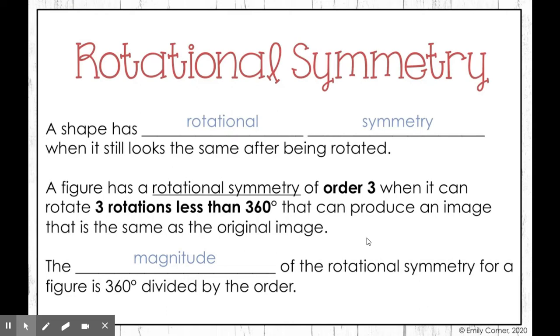Now the magnitude is going to tell us exactly how far you need to rotate your shape in order to get a copy. So since one full circle is 360 degrees, you just need to take 360 degrees and divide it by the order. That's the relationship between the magnitude of rotational symmetry and the order. Now let's just look at some examples to get started.